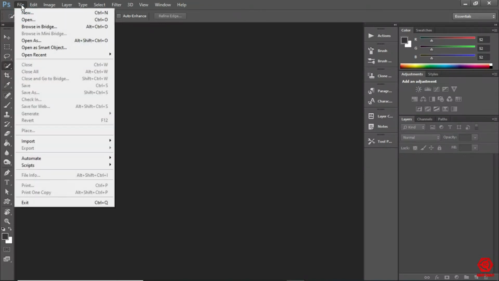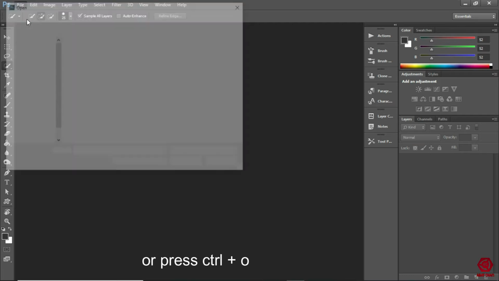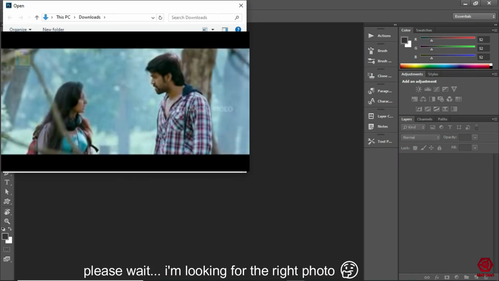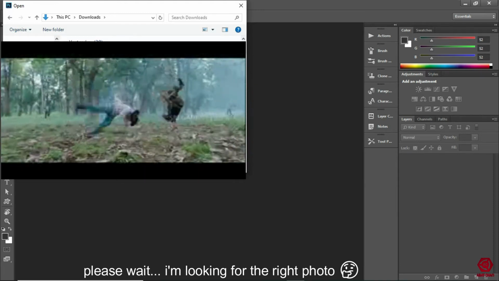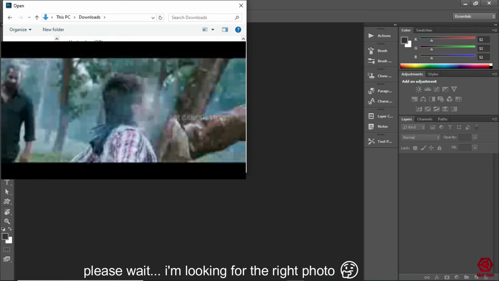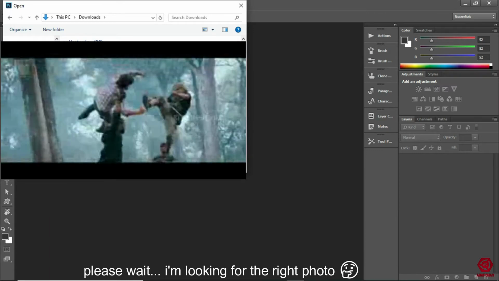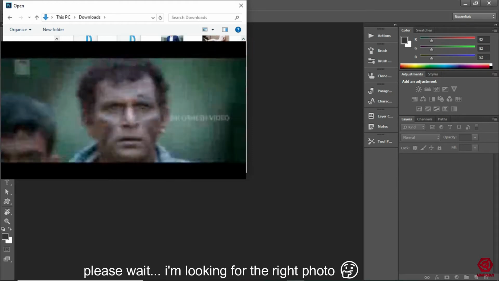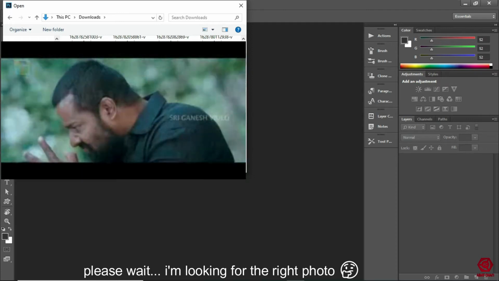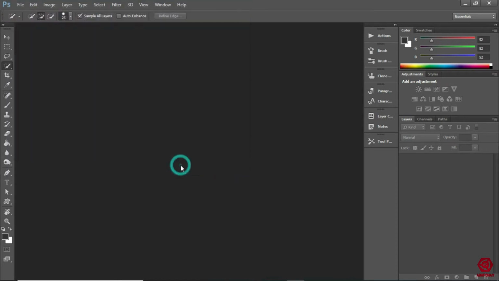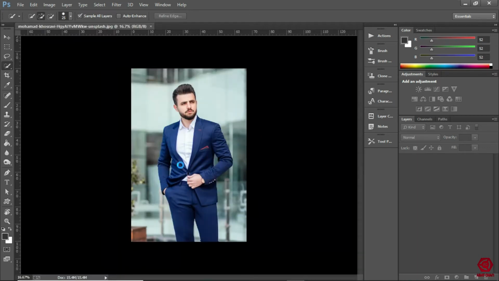Let's get started. Open the image in Photoshop. Select the area you want to color with any selecting tool you like. Here, I'll be using the Quick Selection tool.